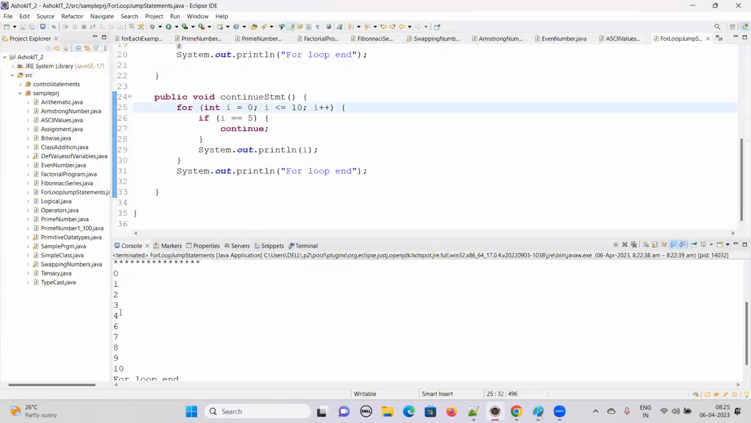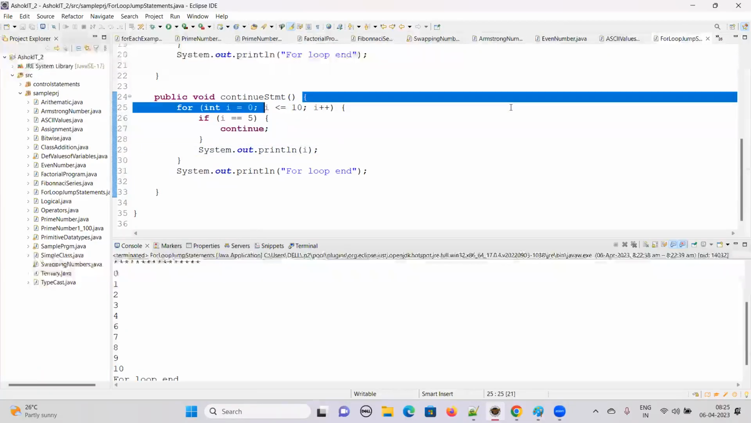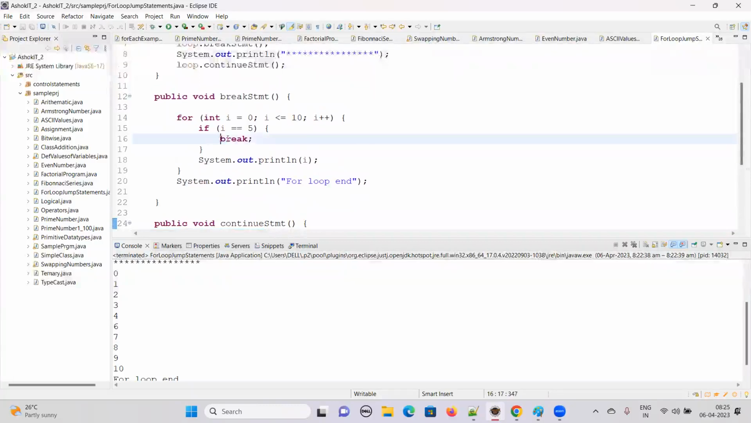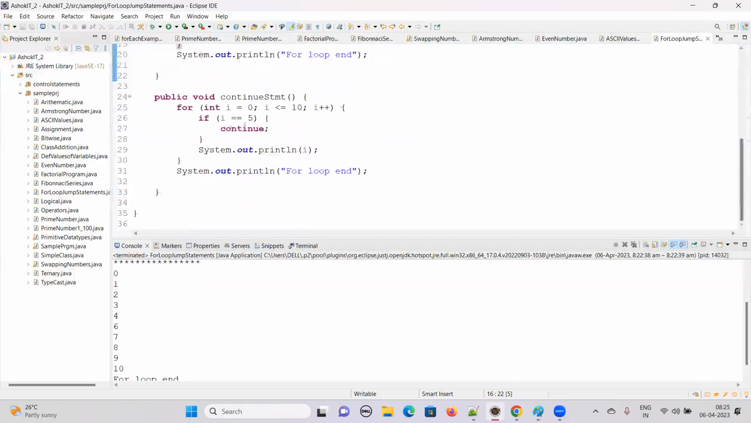Here we are skipping this 5. So if i is equal to 5, control will not get into this, so this thing will not be executed. It will directly take you to this condition. But in the break statement, if this is satisfied, control will come out of the for loop. Continue will directly continue with the next conditions if this condition is satisfied. So that is the difference.